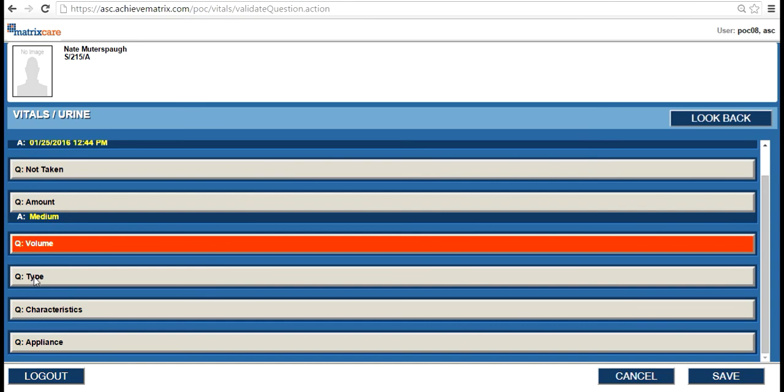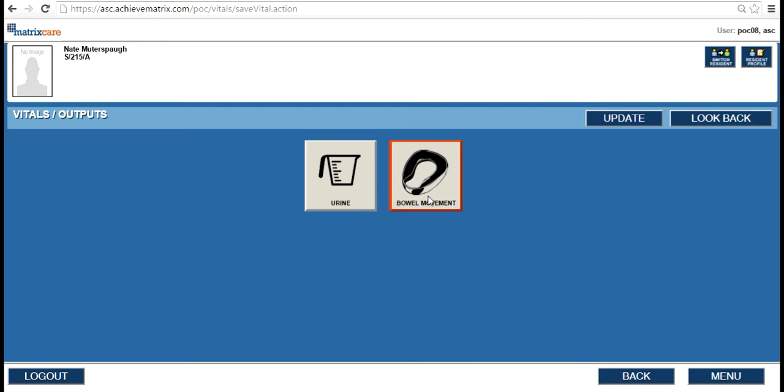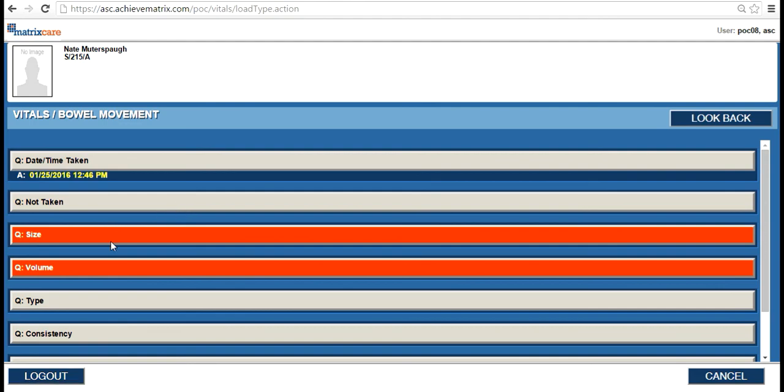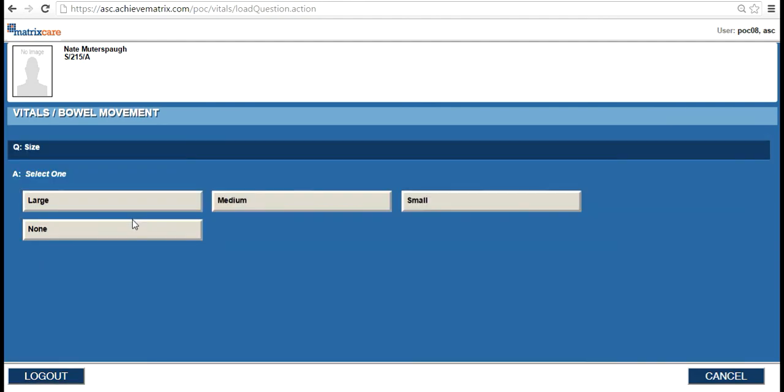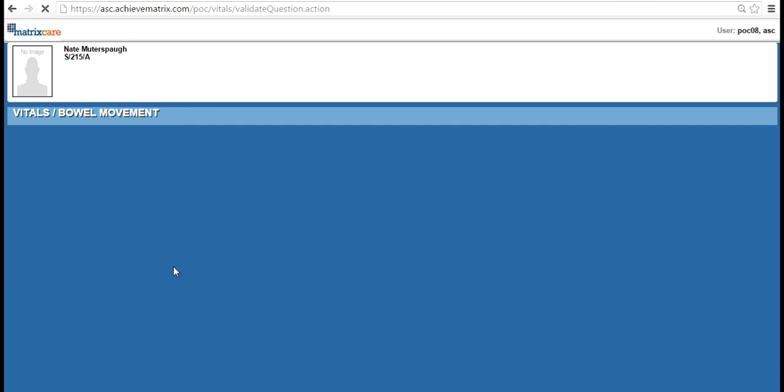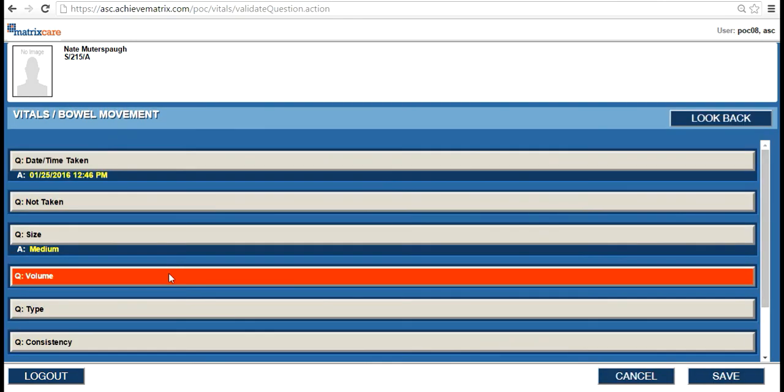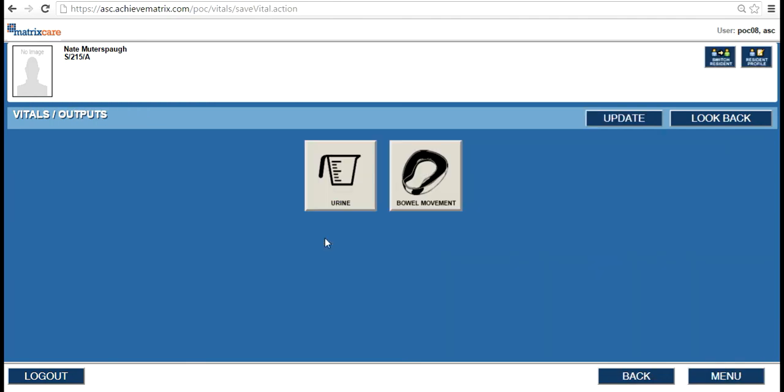Below that, we have other questions that are not red, but these do not need to be answered. So all we are looking for is the amount. I'll click Save. Same with my BM. It wants to know size of the volume. So again, size, let's say it was medium. I do not need to answer the volume because that's going to ask about mLs. And I would click Save.